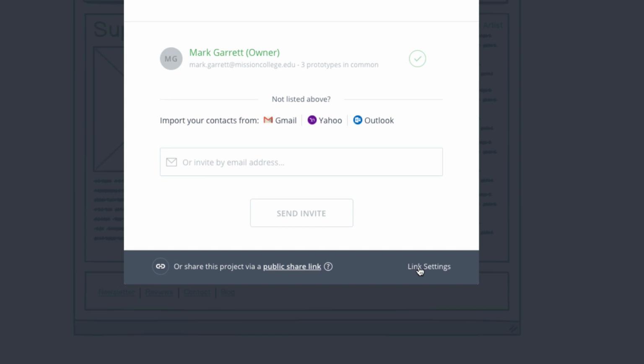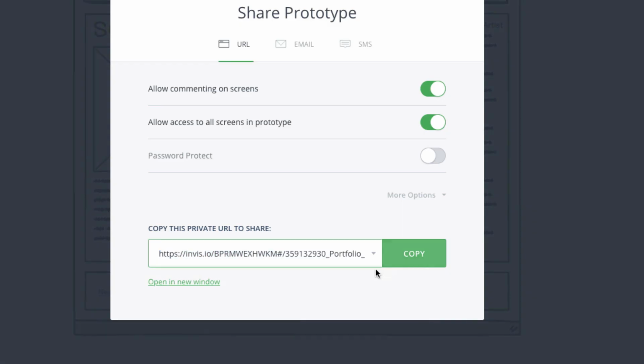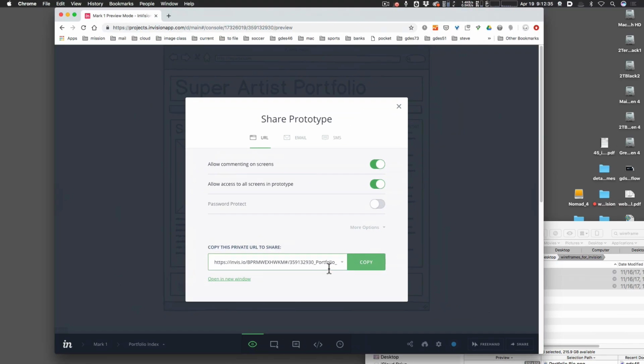You can see if I go on link settings right here, I get these different options for link settings. I can say allow commenting on screens, and that is already on. So I want that. And then it says allow access to all screens in prototype. That is also on. So you could password protect. You can turn different parts on and off, whatever you want. But that's kind of what I wanted to show you.